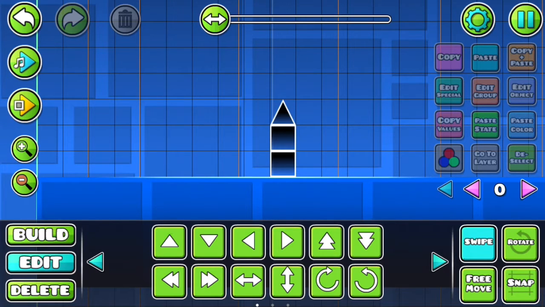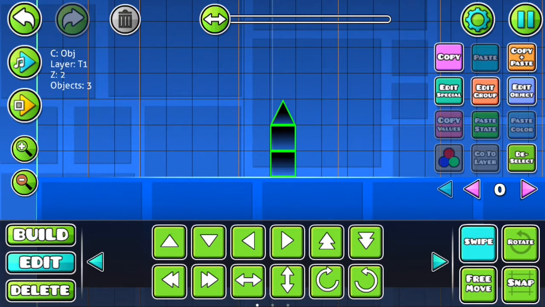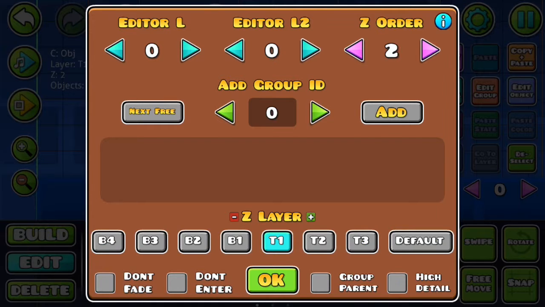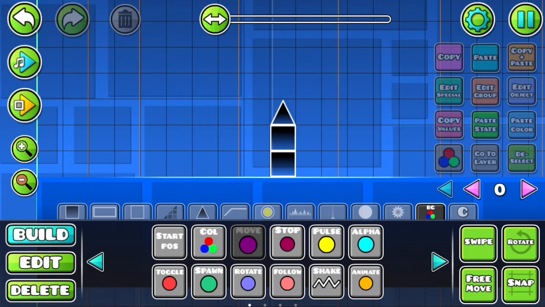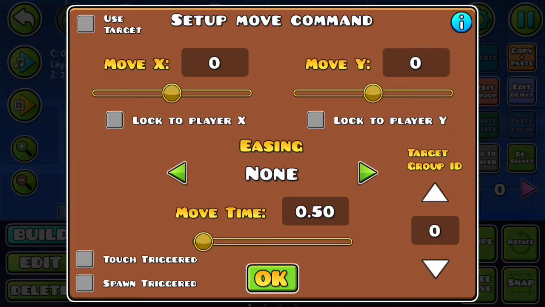To do that, what you want to do is select the edit option down here with swipe. Select all of the objects that you want to move. Click edit group and select the group ID that you want to go in. If it's the first move that you use, put it as group 1. Press add, so this will pop up once you press add. Press OK. And select the move trigger, which is going to be in the second last options to your right. So place it down wherever.